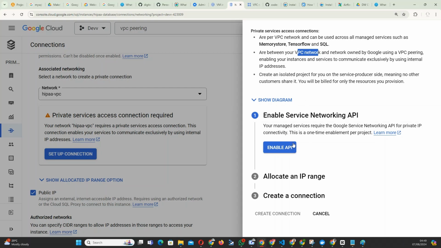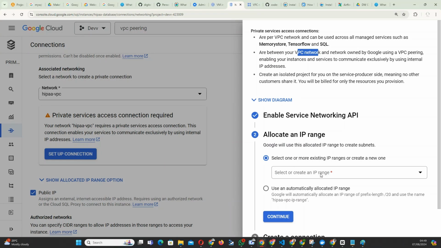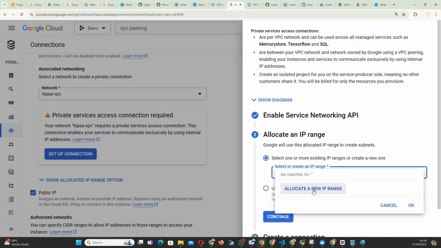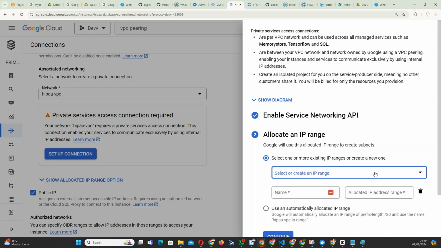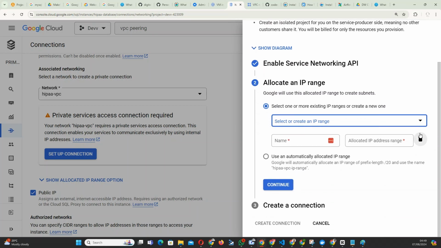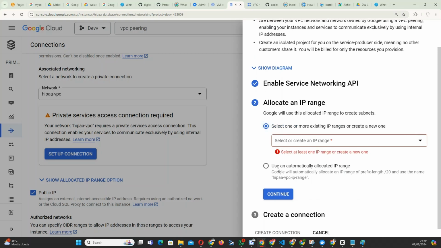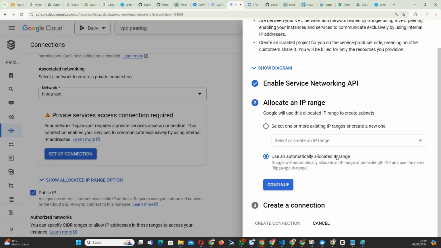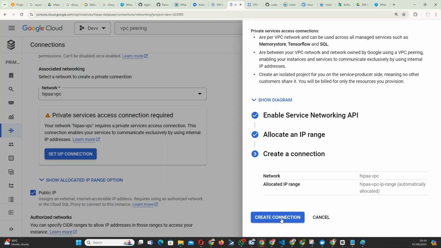But then we are done with that. We just enable the service networking API. Service networking is what they are going to be using for that allocation. So we have to select one or more existing IP ranges. We don't need any IP range, we can just allocate a new one. Sometimes we don't need to allocate one, just delete that and use the automatically allocated IP range. So it will just select that for us. Then we continue, and then create connection.